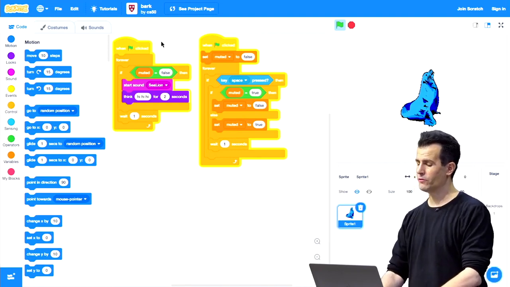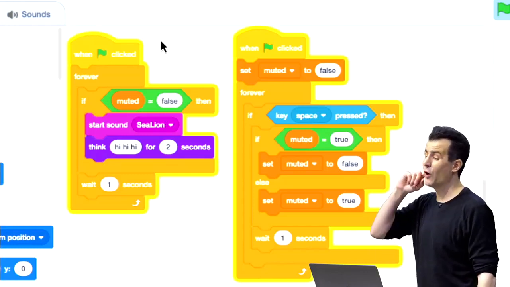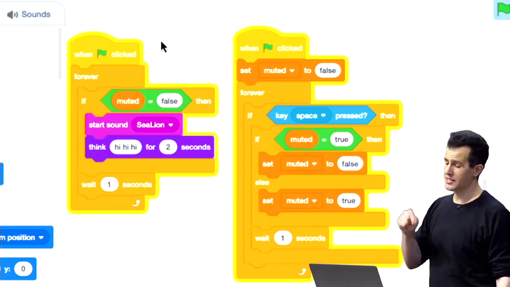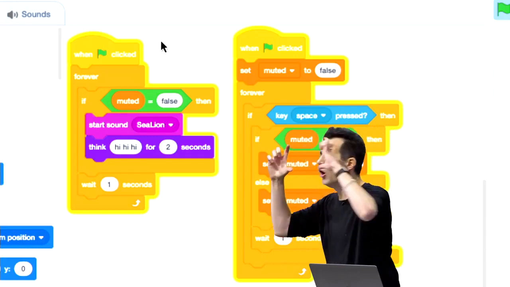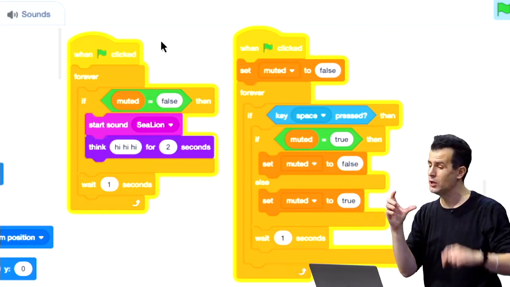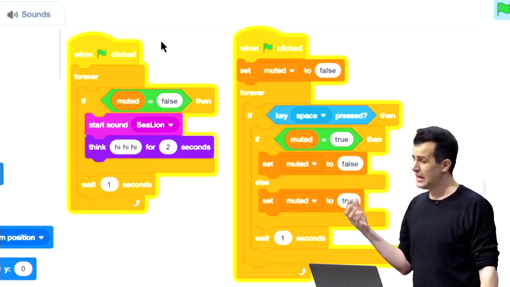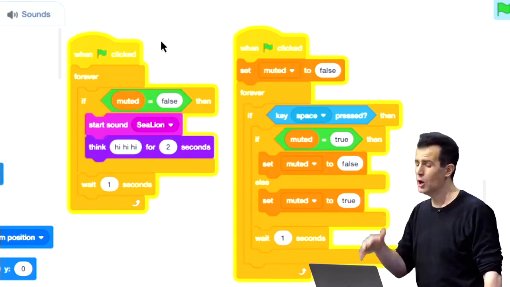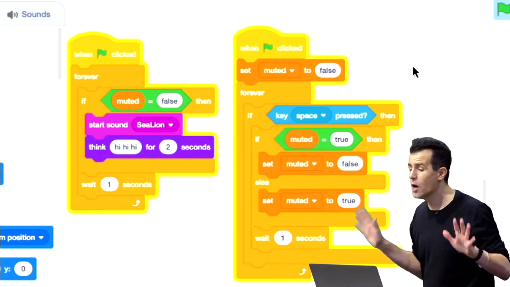Well, let me go ahead and look over here on the left while it's still barking. Notice this sea lion is forever asking a question. If muted equals false, start sound sea lion, think hi, hi, hi for 2 seconds. So what is muted? Well, the shape of it, recall, represents a variable, like x or y or z, which is just some way of retaining information. So this is like saying, is the value of the muted variable false? If so, you should bark, because if it's not muted, go ahead and play the sea lion sound.